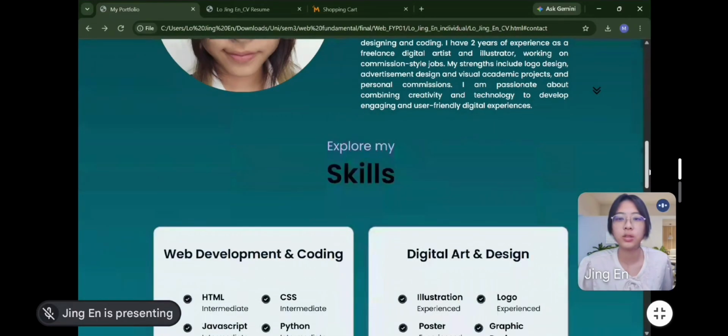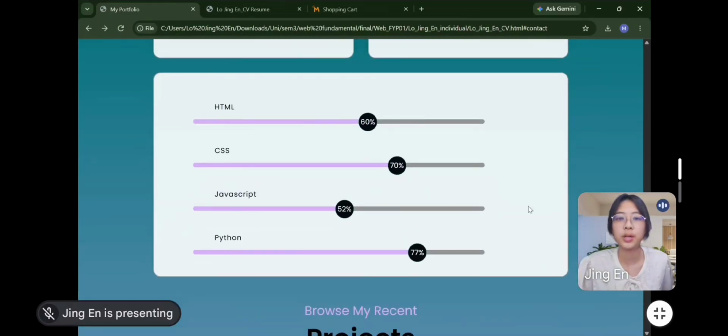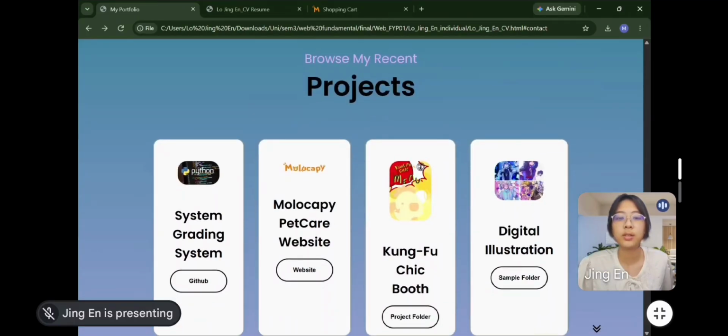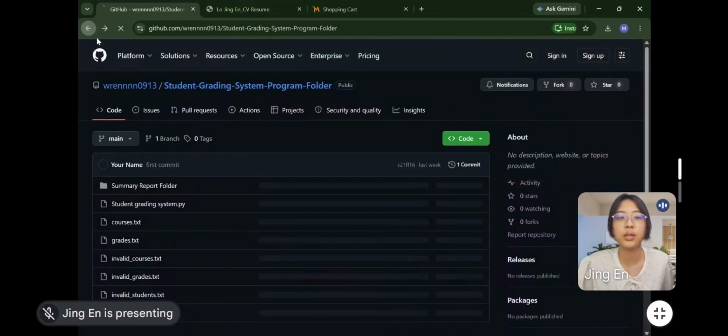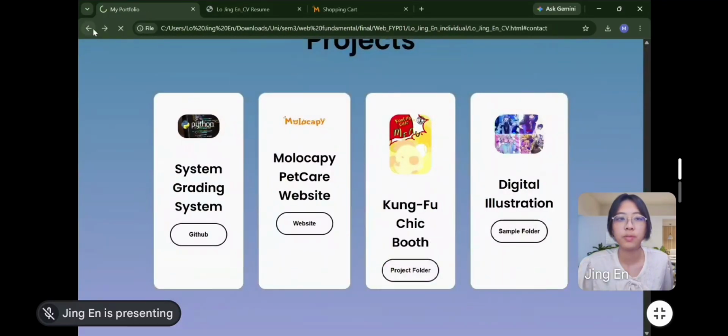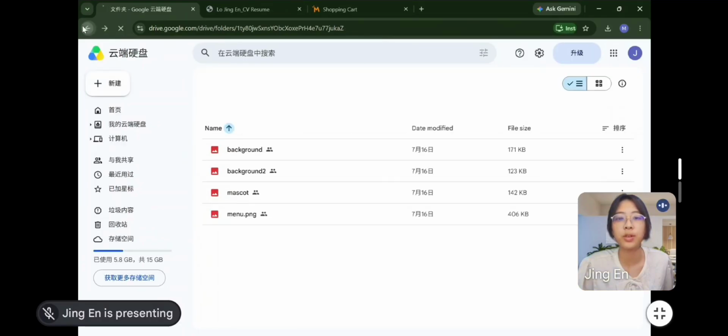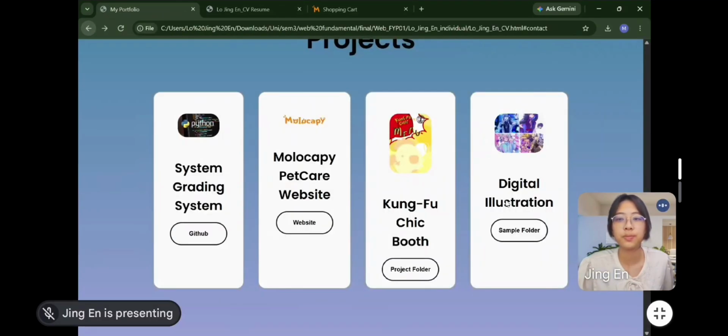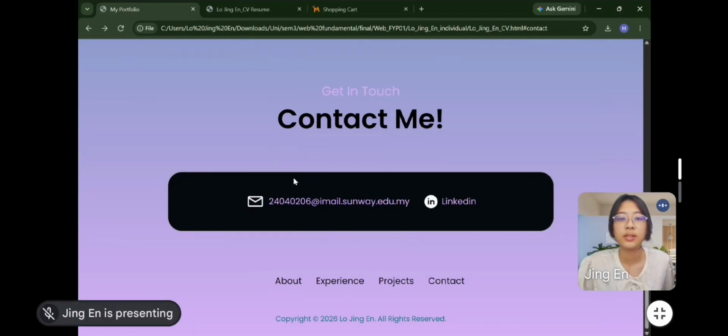This is my about, skills, progress bar for skills, projects. Every link is working. This jumps to a Google Drive. This also jumps to a Google Drive. And here's my contact. This is a mail. You can directly write a mail to me or contact me via LinkedIn.